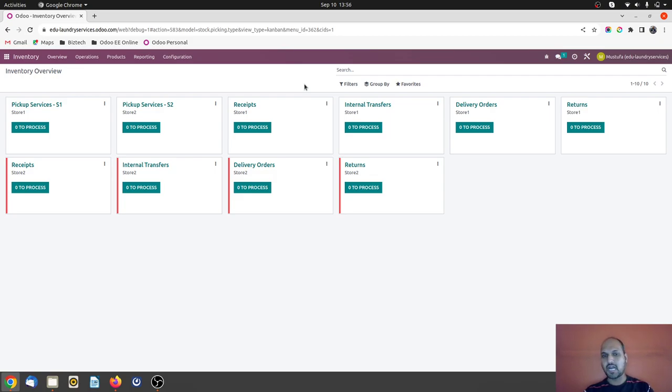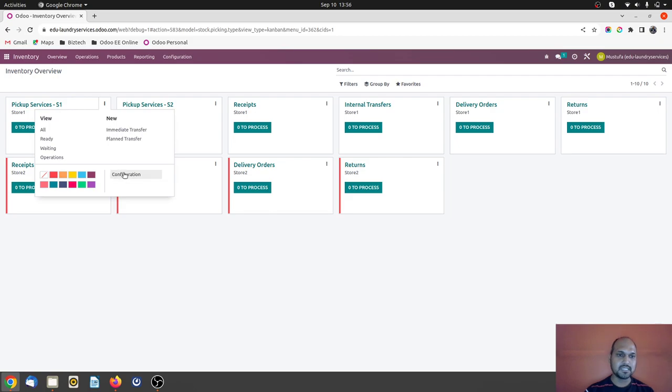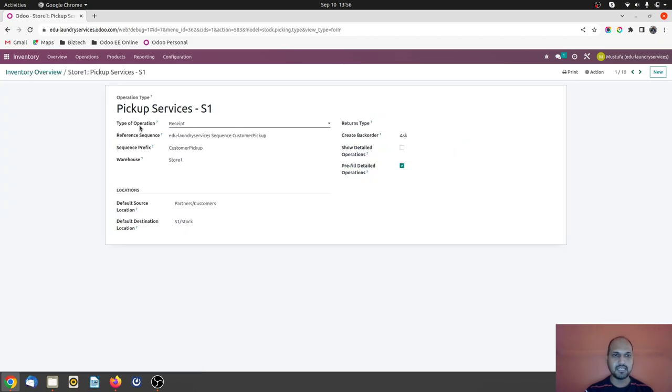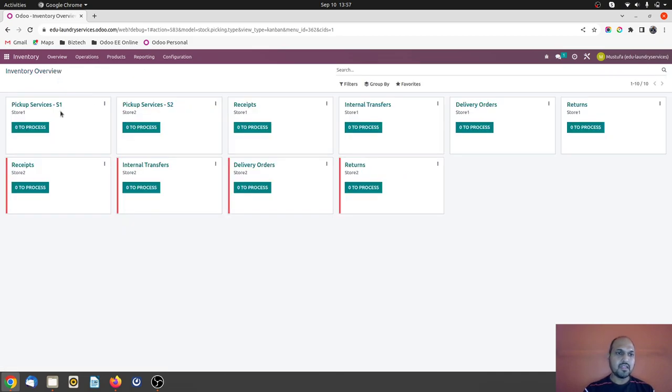So out of the box, I have created the operations inside Odoo. I have created one operation type for this: I am creating a receipt, naming it Pickup Service, and connecting it with my store. I have two different warehouses, and the default source location would be customer and the destination will be our warehouse stock location.